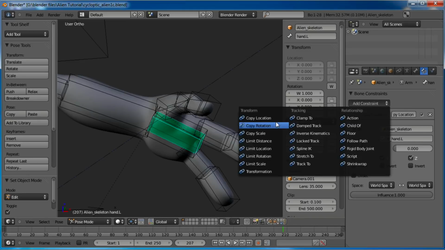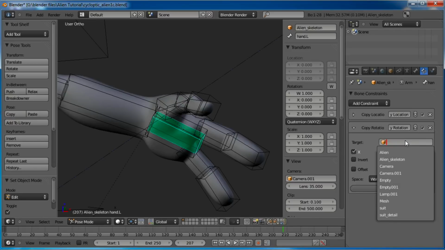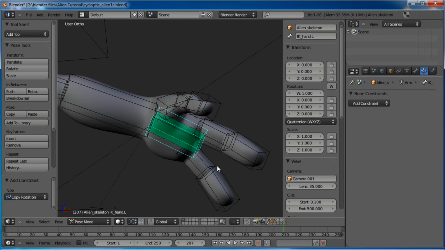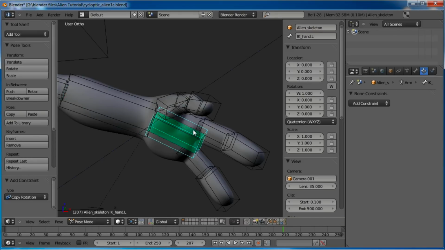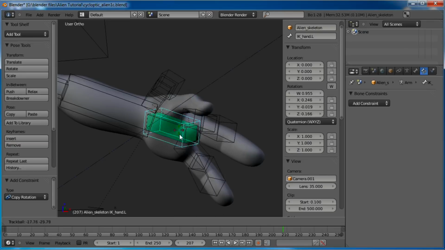And also add another constraint. This is going to be copy rotation. Go ahead and minimize that little window. Click here, alien skeleton, and once again, IK hand.l. So now, we move this. Actually, since this is attached to the forearm, it's not going to go anywhere if we move it, but if we rotate it, it'll follow it.